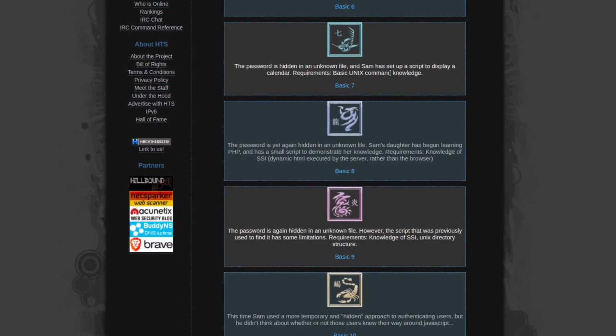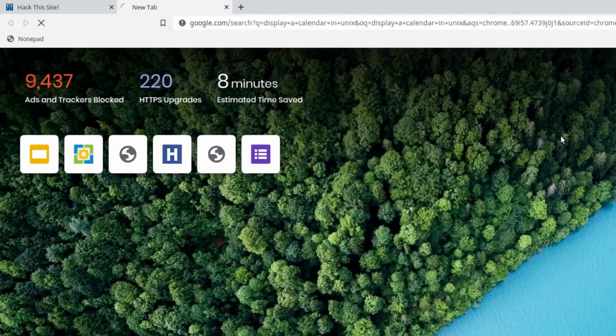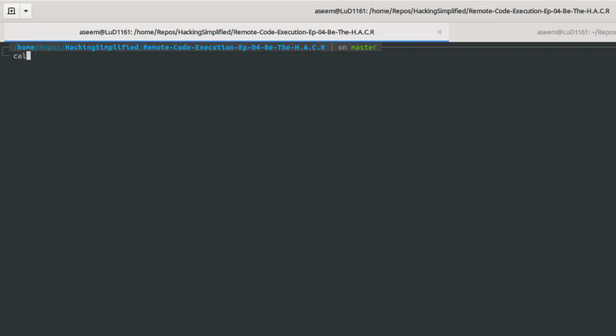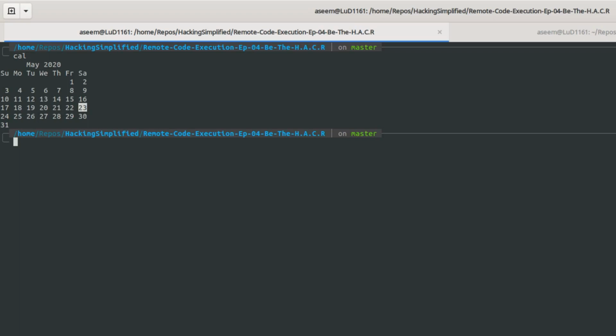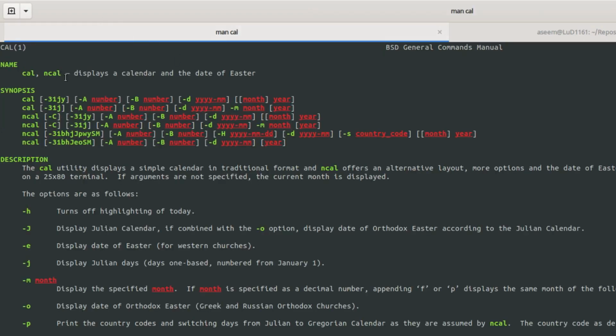So let's check how we display a calendar in Unix. As far as I know, the cal command is there. To show a calendar in the terminal, simply run the cal command. So if I do a cal command, I get a calendar. Let's check the man page for this. It shows that it displays a calendar to the date of Easter. So it looks fine.